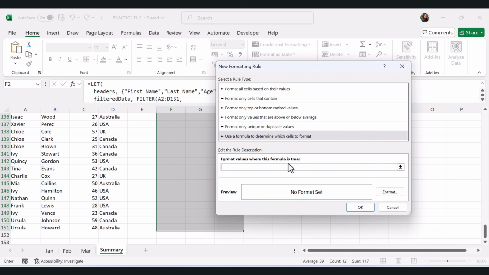We are going to enter the conditional formatting formula to highlight cells based on the search results dynamically. We need to use the LEN function to check if the result cell is not empty, which would indicate that the search returned a result. So I'm going to type in this formula in here. This checks whether the content in F2 has more than 0 characters, which means it's not empty. By applying this formula to the entire selected range, Excel will highlight the cells that contain search results.